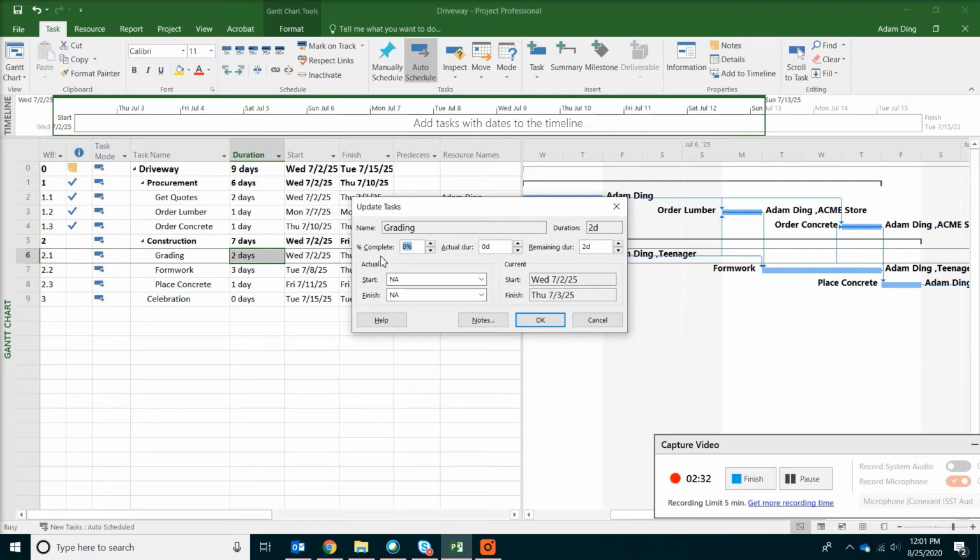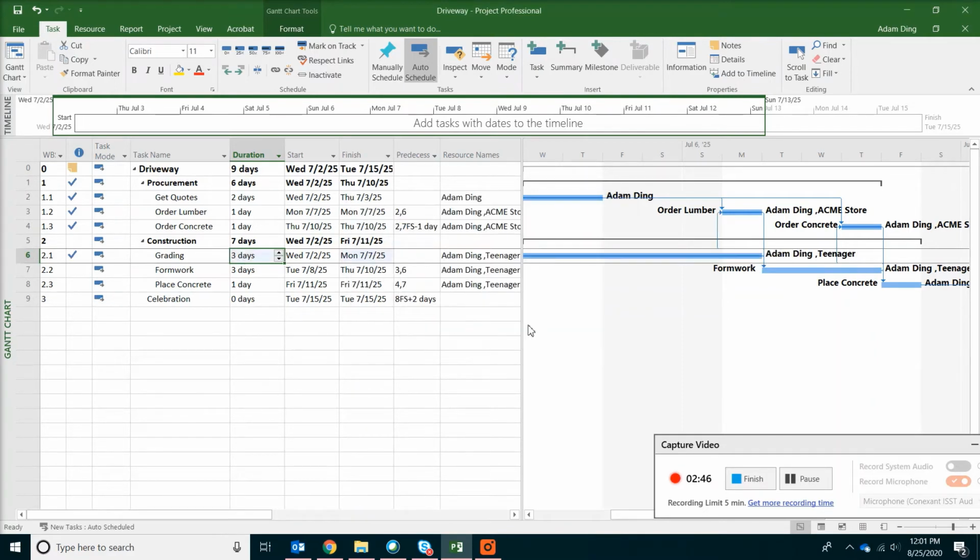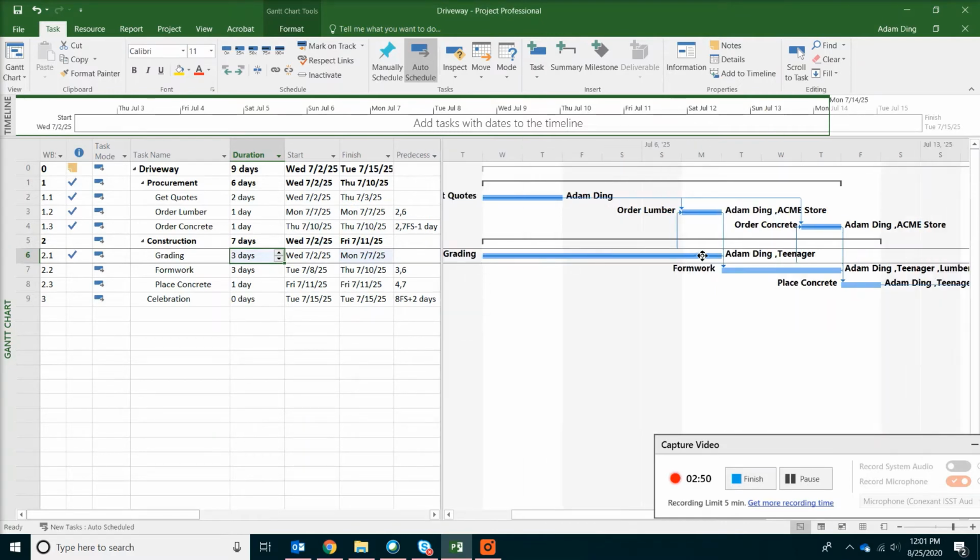Over here, we have a few ways to do this. One is the percentage of completion. The other is the actual duration or actual start and finish. In our case, we'll just increase the duration to be 3 days and click OK. Now the task is complete with 3 days for the actual duration.